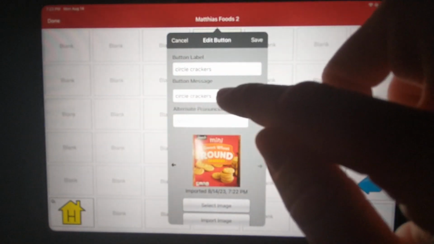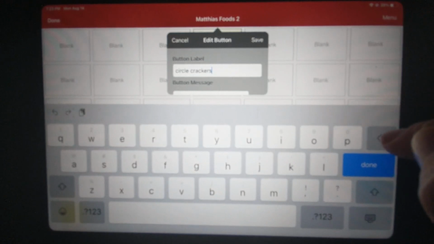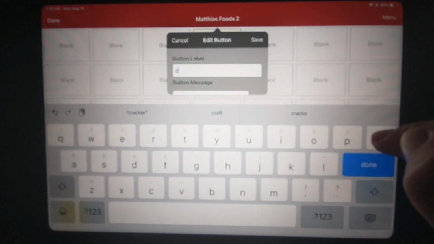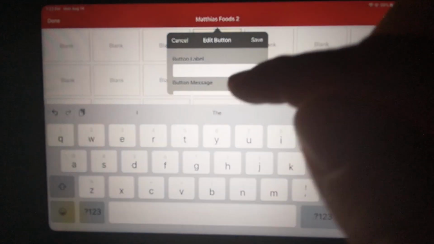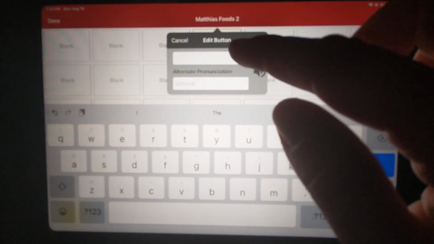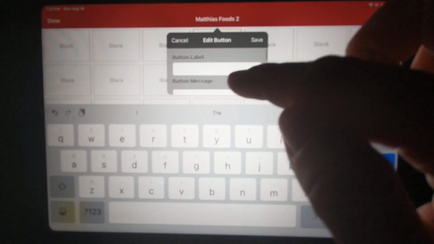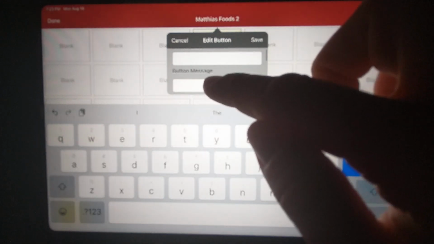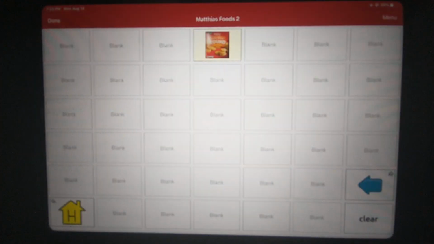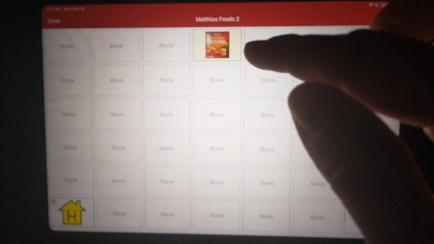And I'm going to have button message circle crackers, but no button label because we decided we don't want words on the picture. The benefit of not having words is that the picture is going to look bigger for him. But when I took the words out of the button label, the button message automatically disappeared. So we have to retype in circle crackers down here. Okay, save. Okay, looks good. Now the picture is so much bigger, he can see it better, but it has an off-white background.